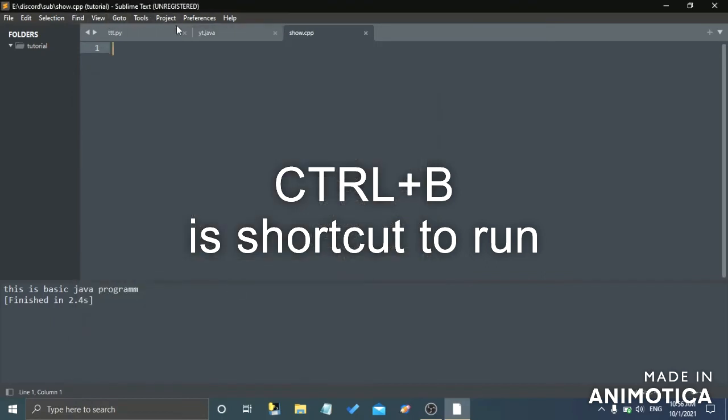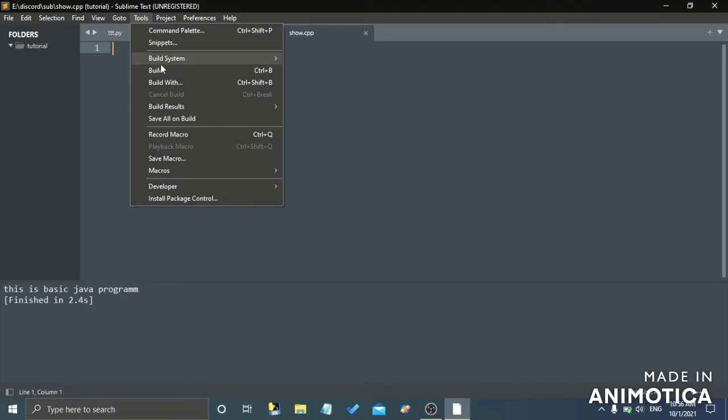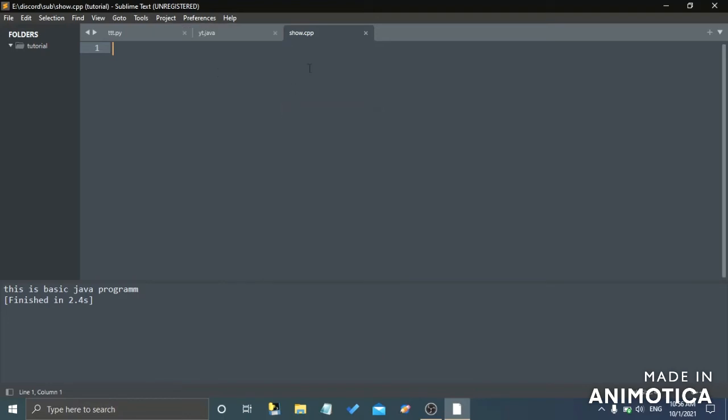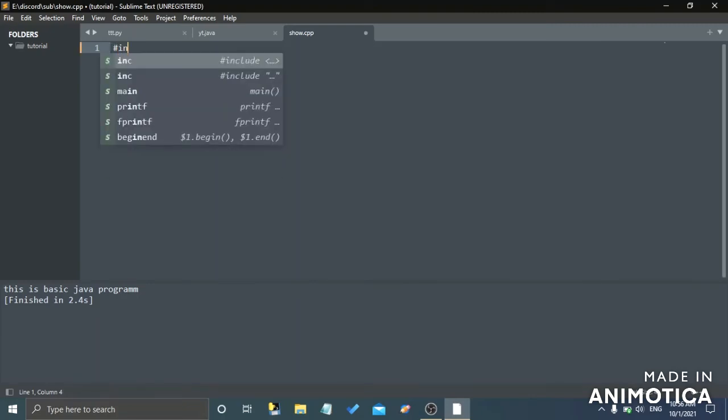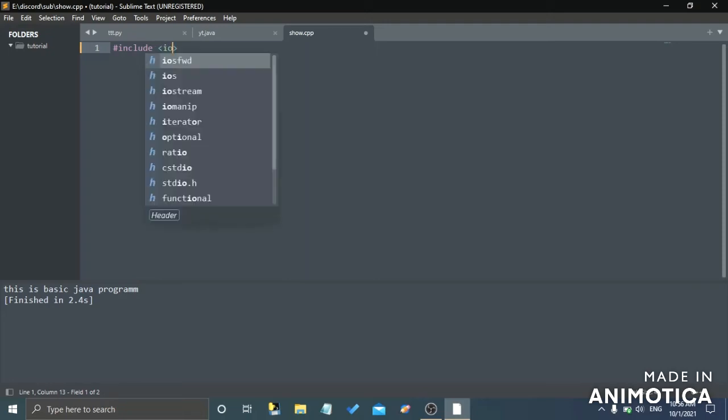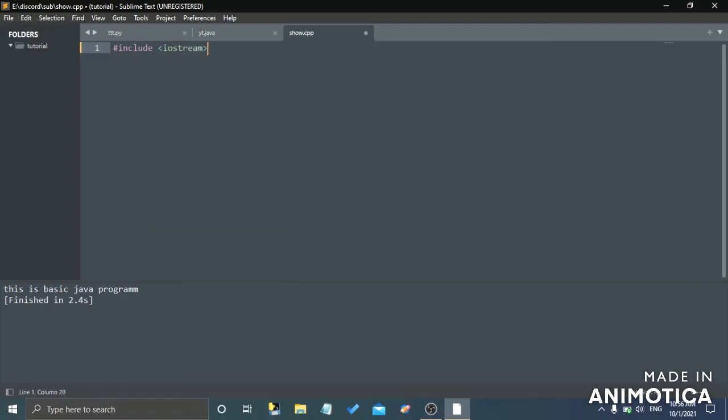I'm going to show you how to do that for C++. Go to Build System, select C++ Single File, and I am also going to write a simple C++ program that prints some text. So I need iostream in C++ to output text. Int main, the main function, and now I am going to remove all this because I don't need any input.